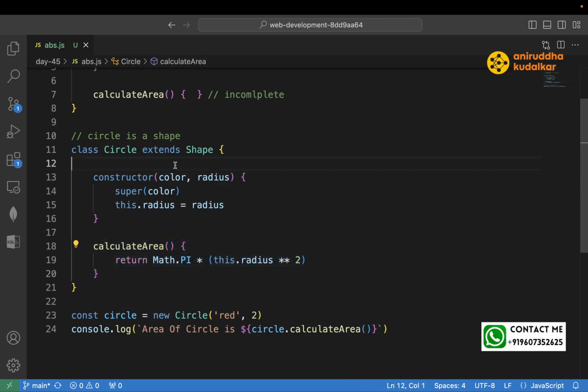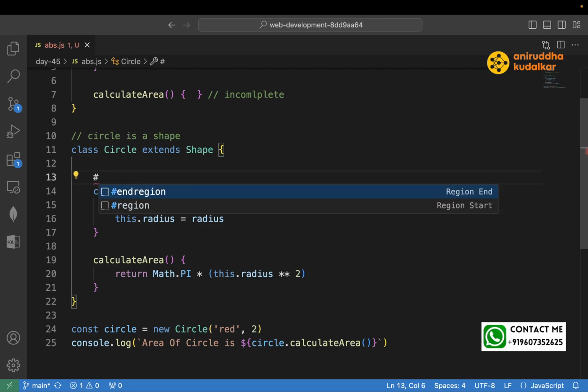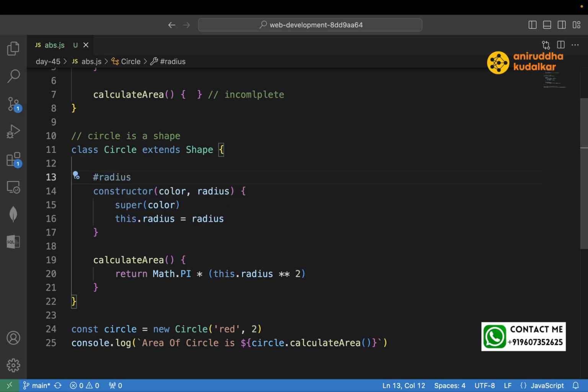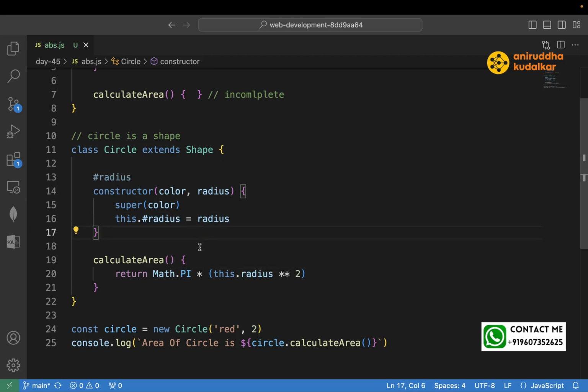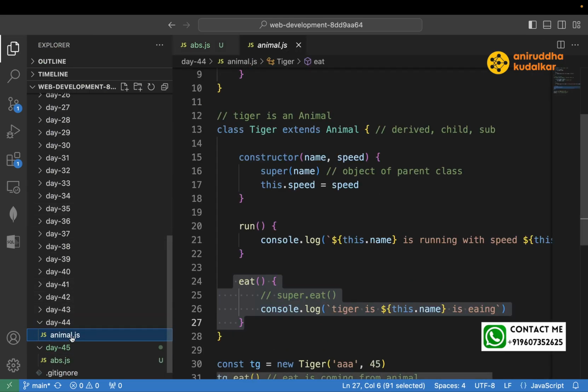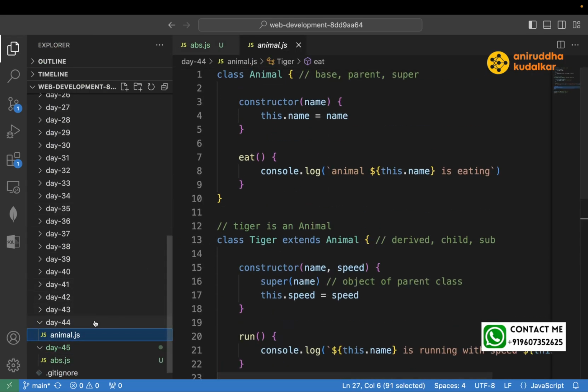And that's why you can make the radius private, this dot hash radius. You can make this radius private. If you remember, we have seen these private variables.